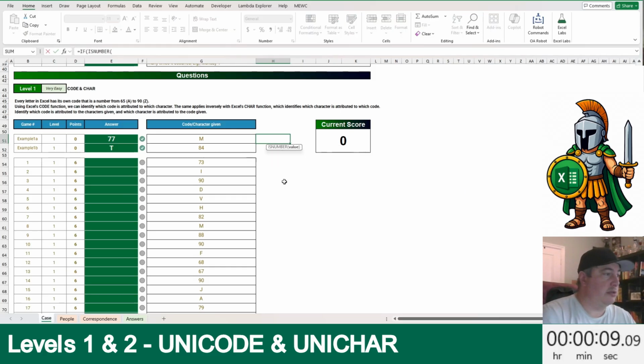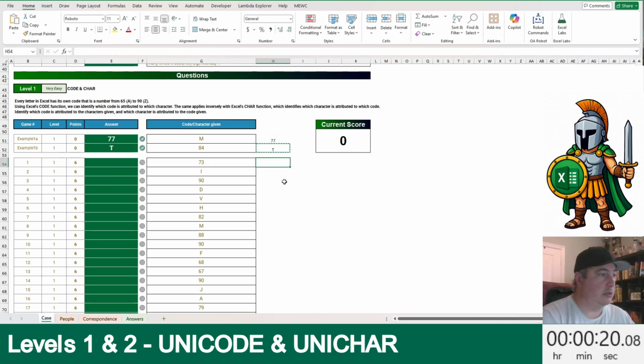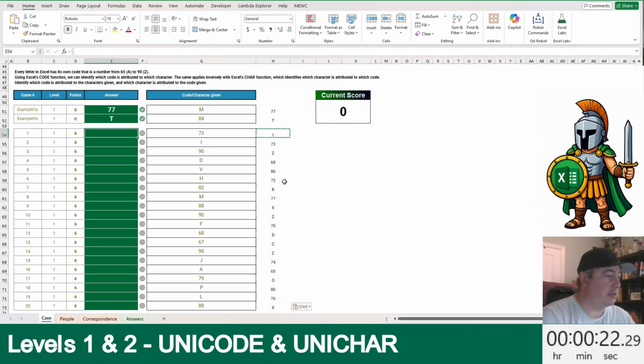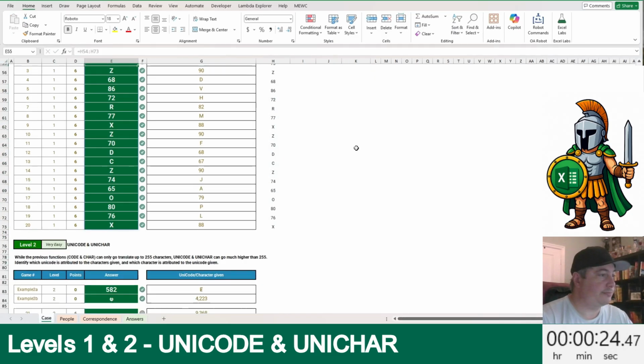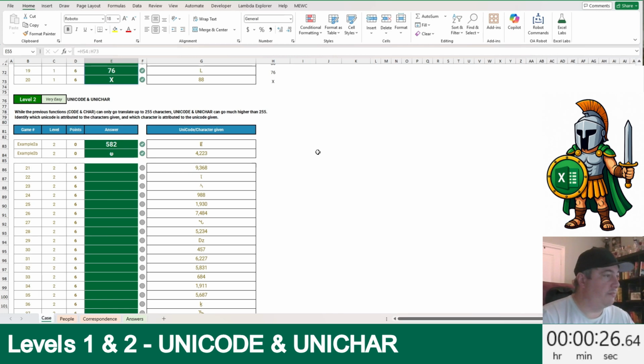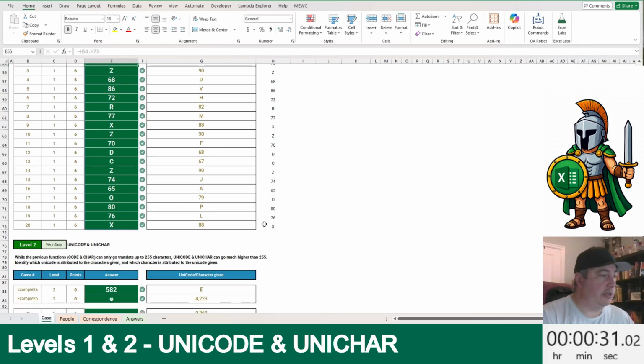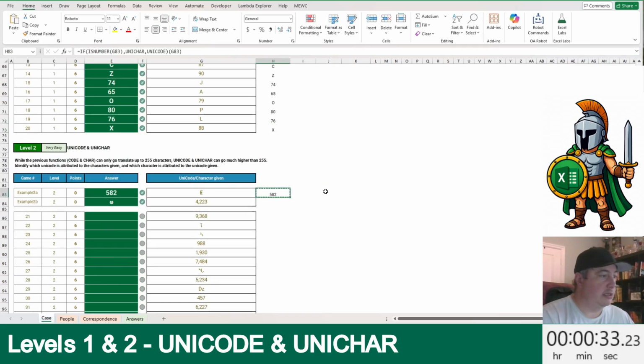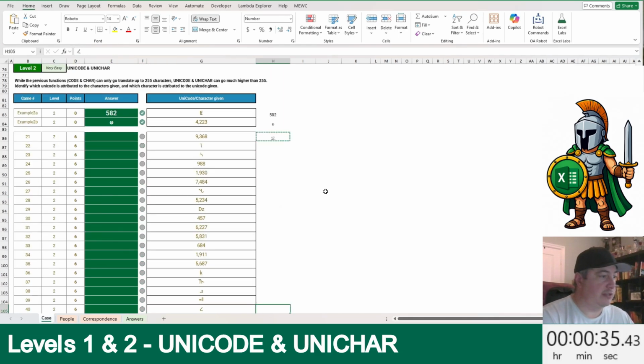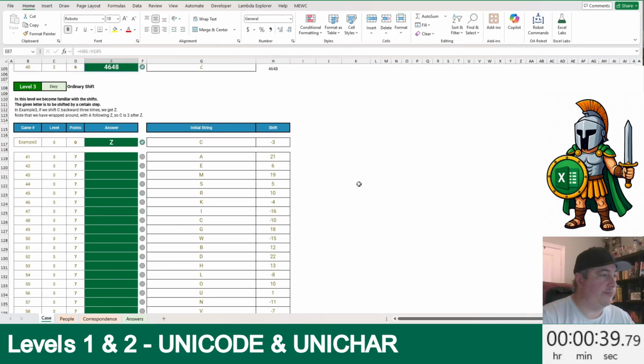If it's a number, then we want to return the unichar, otherwise the Unicode. And that's good. So the same thing, I think they expected me to use char encode here and then use Unicode unichar here, but it's already solved. Don't need to do anything different.